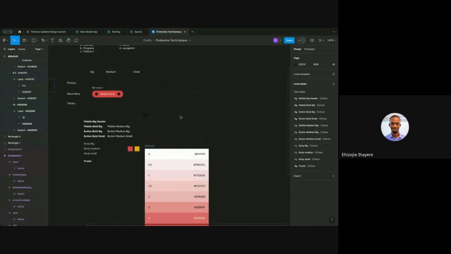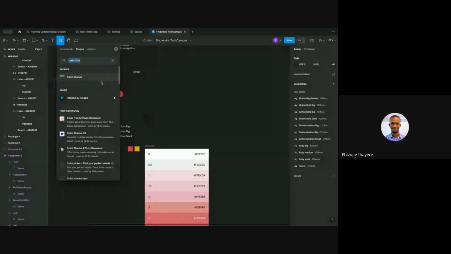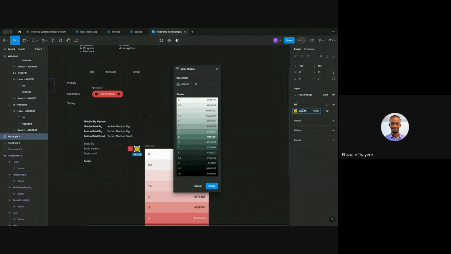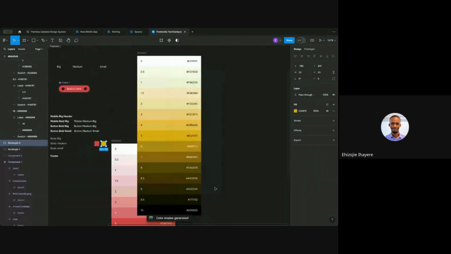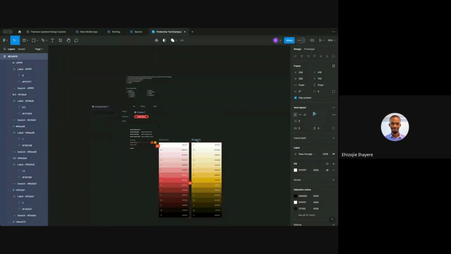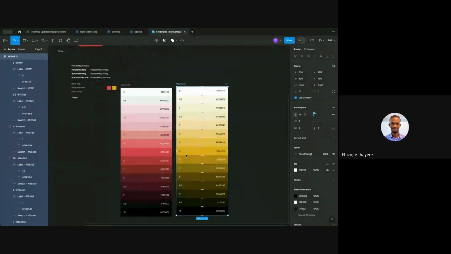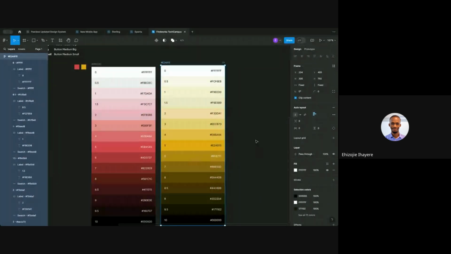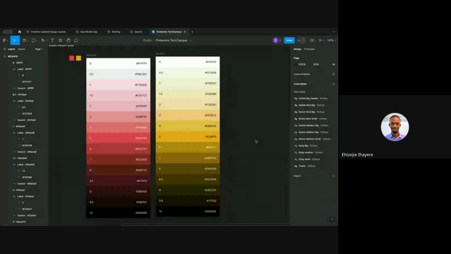Then I will run the same thing for my yellow. Ideally, you can create these color shades yourself, or plugins can help you. Depends. But we don't need all these color shades currently. I think we'll just need 5. So we'll define the 5 that we need.